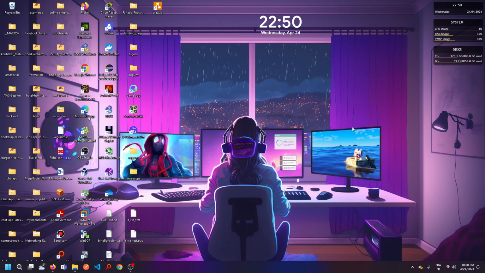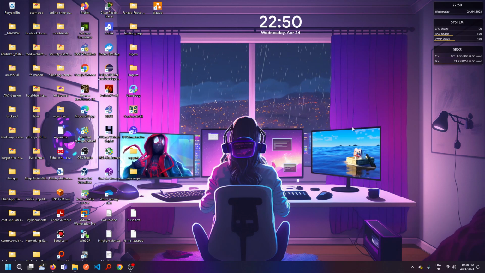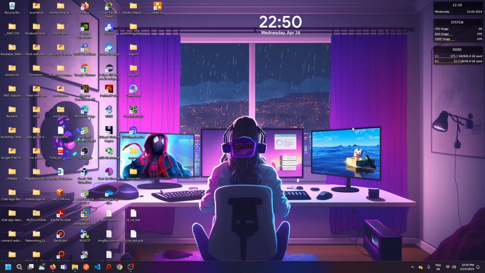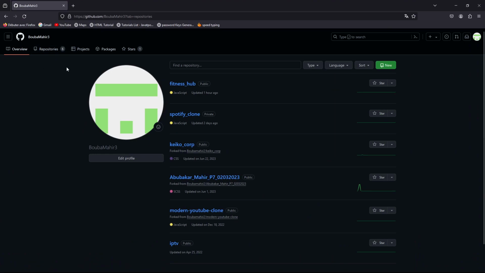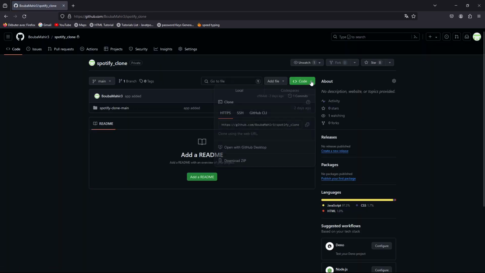Hello guys, in this tutorial we're going to see how to add SSH in GitHub so that we can clone or push and clone private repos. So first of all, I'm going to show you my GitHub account here. This is my GitHub account and I have this repo here which is a private repo. As you can see, it is private repo. I'm going to try to clone this repo in my machine.